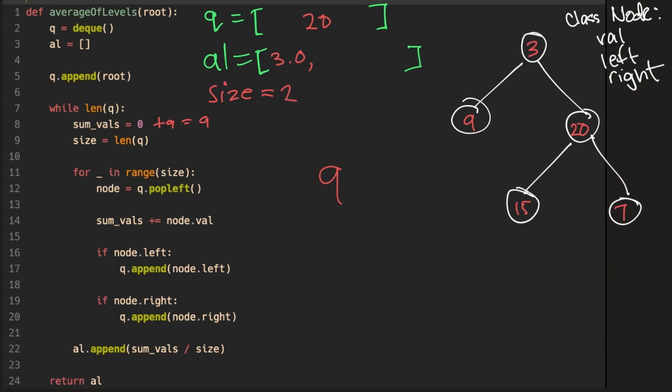And once again, we're going to pop another node off of our queue. So we're done with this 9. Now we're going to pop this 20 off of the queue. So now we're handling this 20 here. So our node is set to 20 now. And we're going to add to our sum values this node's value, which is 20. So we'll add 20 to 9 here. And that just equals 29.